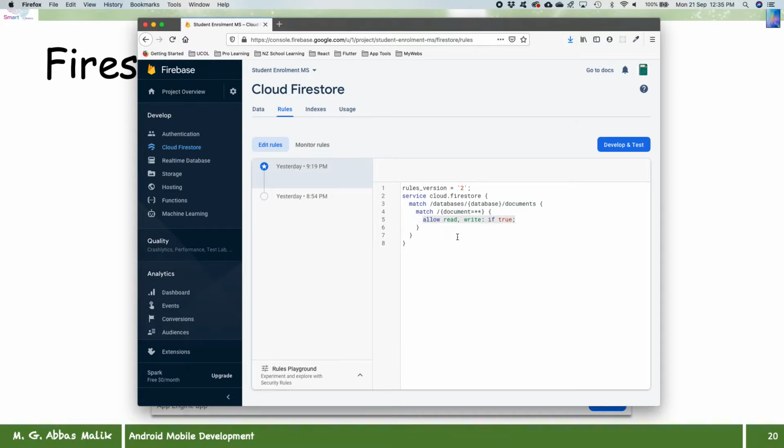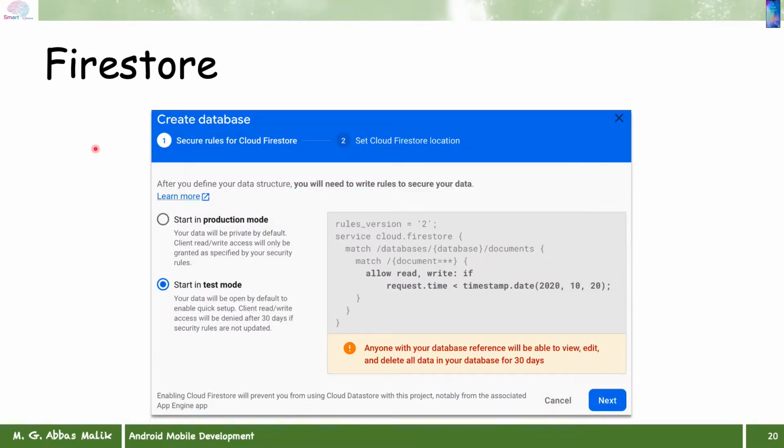we are keeping that specific database open. It means anybody can read and write, provided that they know exactly where that specific database is, and it is allowed to connect with that specific project. Okay, so that is not an ideal situation, but for testing purposes, we are going to use that one.